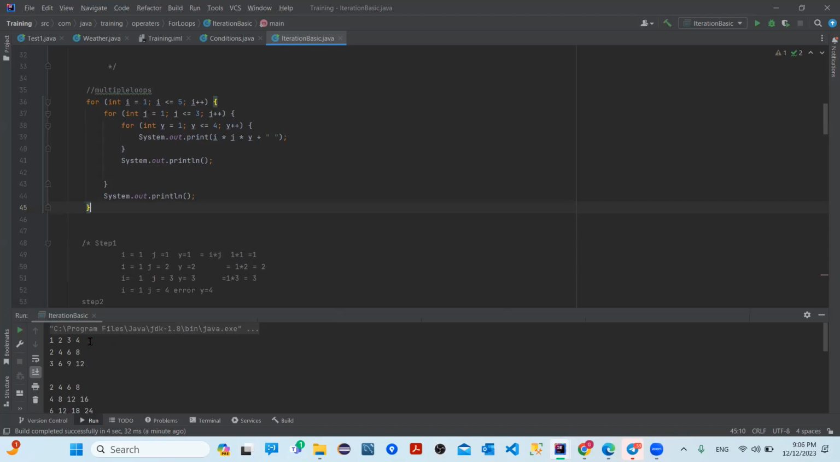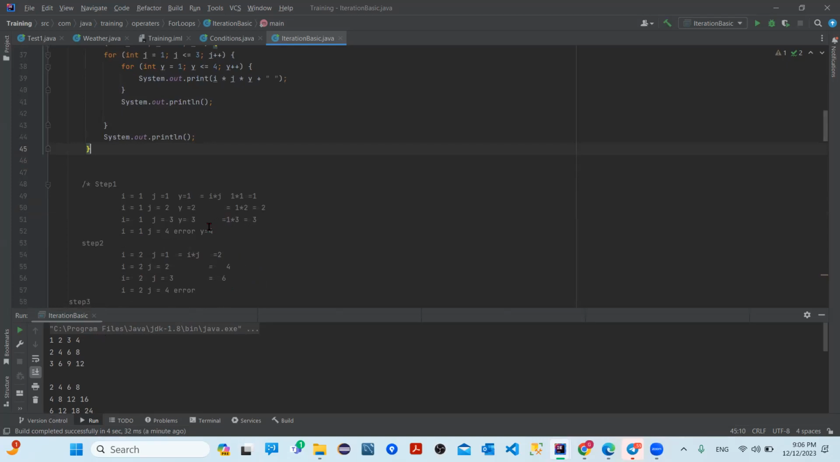Now what happens? j becomes 2. So i is 1, j is 2, and y becomes 1, 2, 3, 4. So 1 into 2 into 1 is 2. 1 into 2 into 2 is 4. 1 into 2 into 3 is 6. 1 into 2 into 4 is 8. That's your second line. Now j becomes 3.